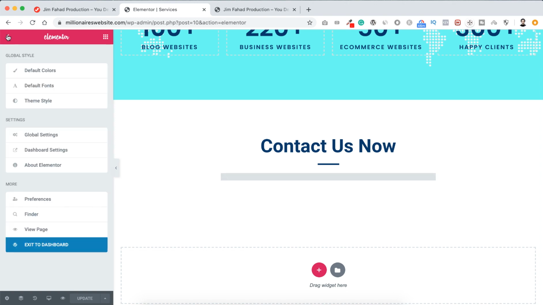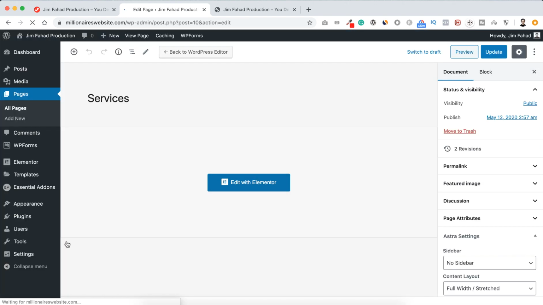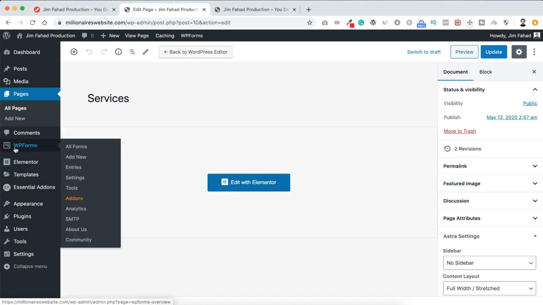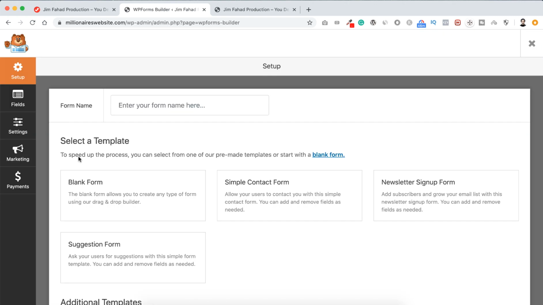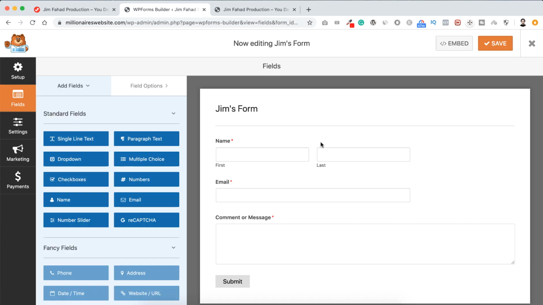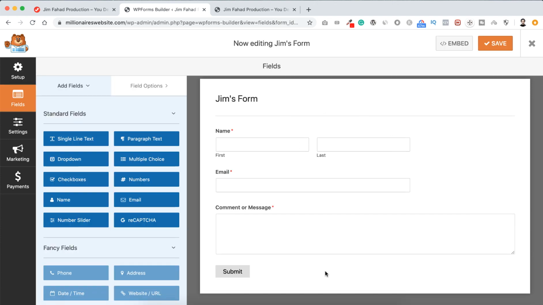Now let's go back to our WordPress dashboard and let's now create a contact form. That's why we have installed the WP Forms plugin. So you can see a tab here, WP Forms. Hover over it and click here, add new. Let's give it a name. I'm naming it James Form. And then from here, let's select this one, simple contact form. Click here. So from here you can create your contact form, like if you want to have first name, last name, email address, comment or message field inside of this form, you can keep it like this.